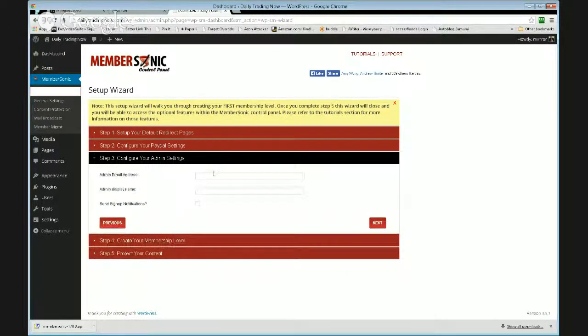Then you're going to need your admin email address, admin display name, and the sign-up notifications, whether or not you want them sent to you. I like to get them because that way you can see that stuff is happening. And that way, too, you can tell when it slows down, then it's time to do another promo. So those kind of things are good.